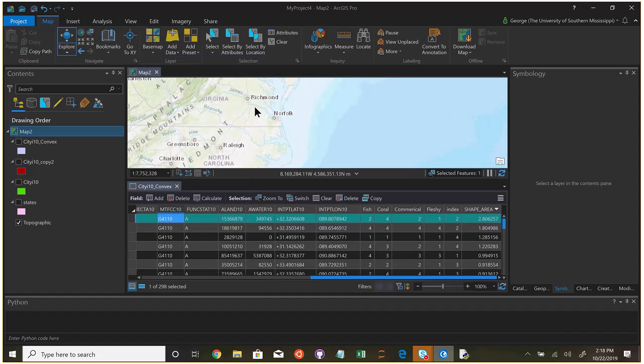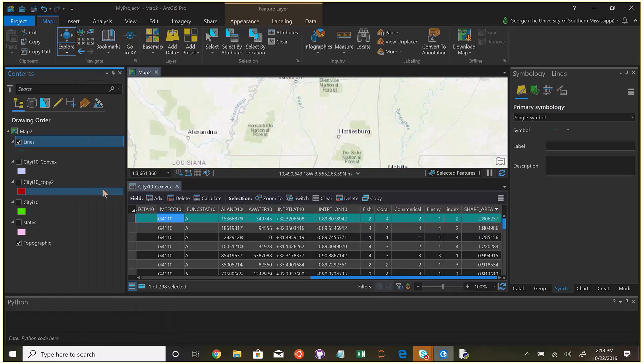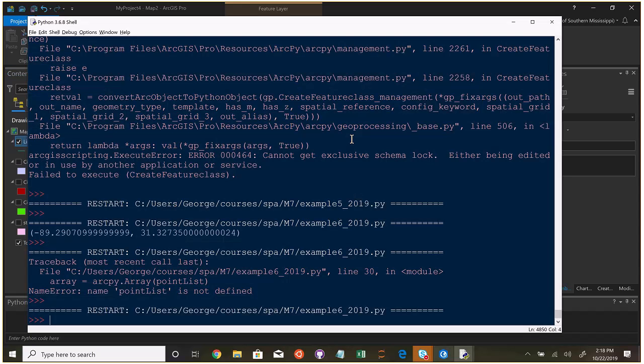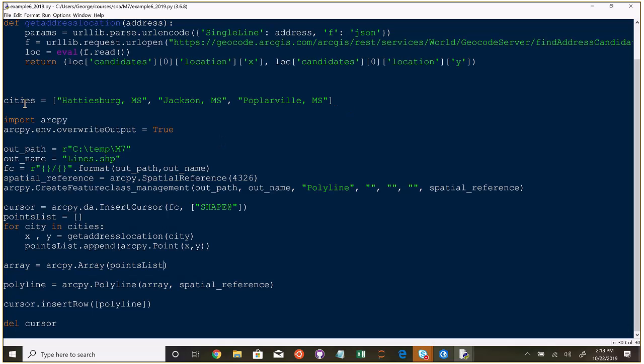So now it ran, and I can add that data in, zoom to it, and I've gone from Hattiesburg to Jackson to Poplarville. So I created a line that went to those three points. So that was my list of cities.